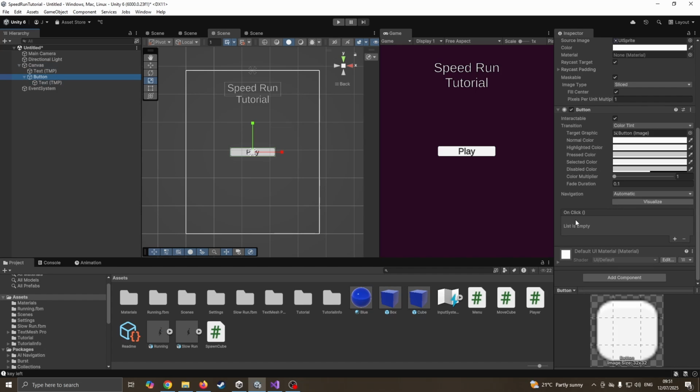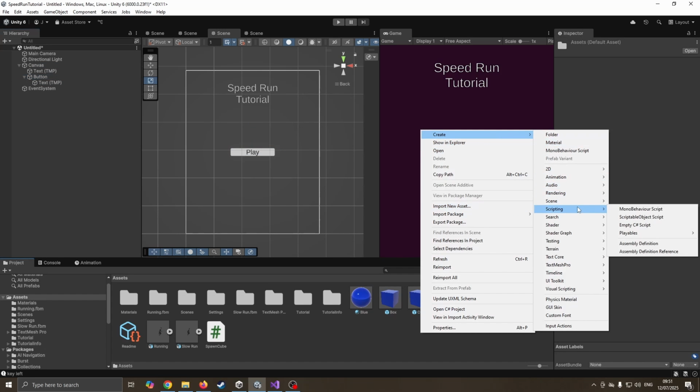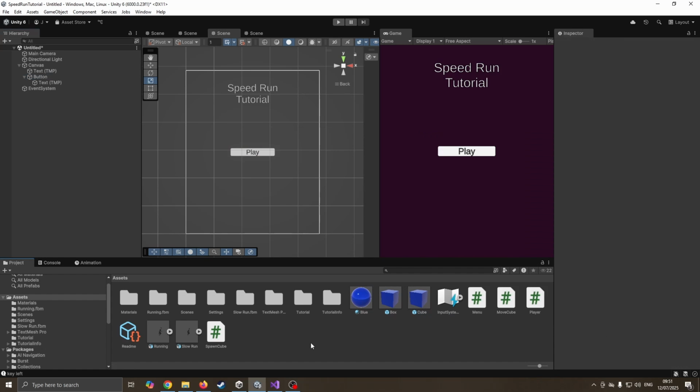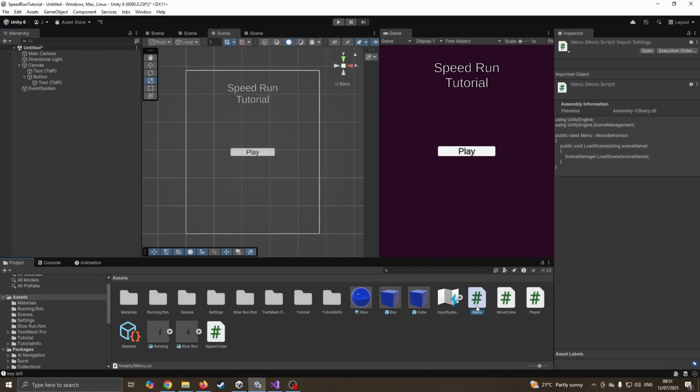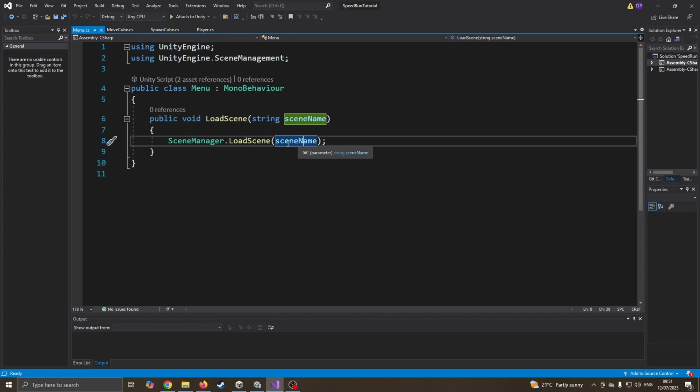So again, I need to make another new script. So I've right clicked, create, scripting, mono behavior script. I've called it menu. If we have a quick look at it, menu is really easy. We've included the UnityEngine.SceneManagement. I'm saying SceneManager.LoadScene, scene name, because what I've done is I've said string sceneName. So it's going to receive a parameter. So I can use this one bit of code in all my different levels. So it's going to receive the scene name, and that's what it's going to load.